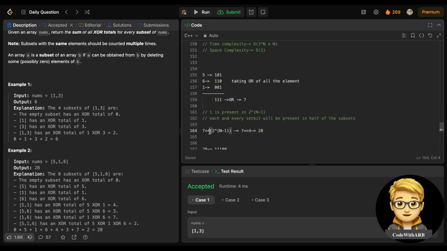So this should not be a left shift, this should be multiplied, right? So this is 7 into 2 to the power n minus 1. For every bit I have 2 to the power n minus 1 options, so I need to multiply this 7 with 4 options, so that will be 28.